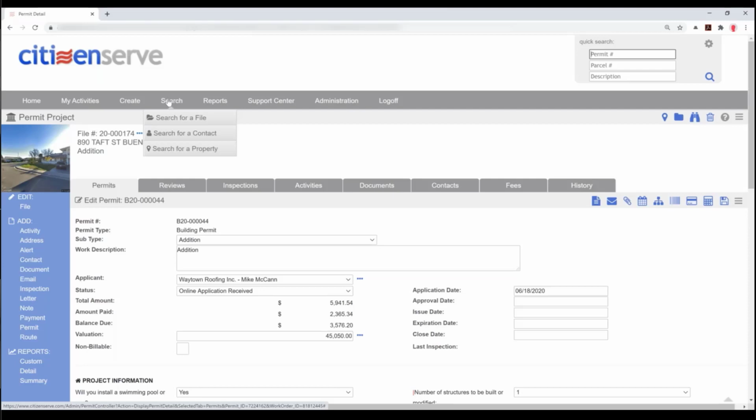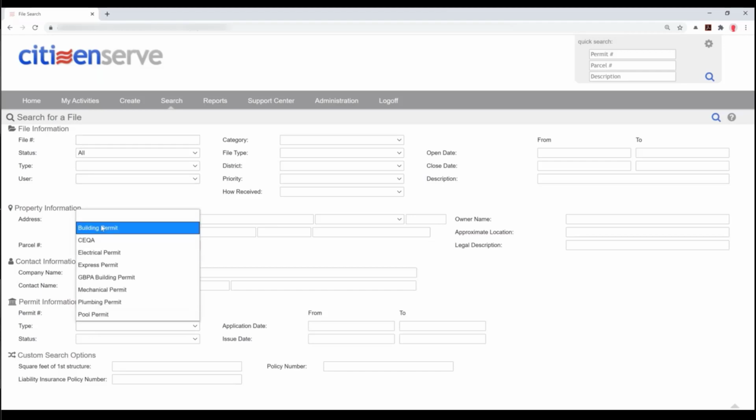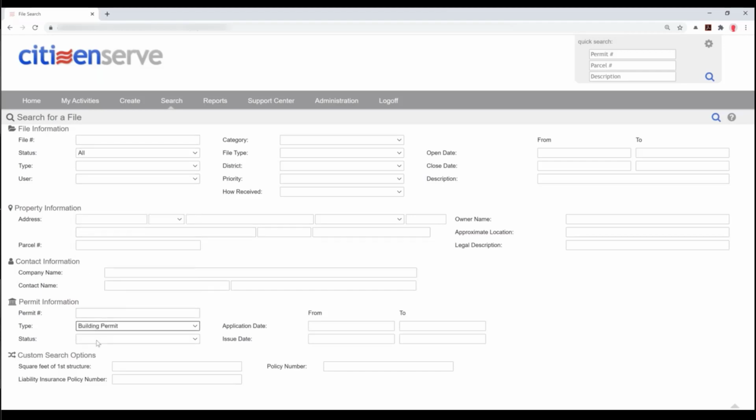I also want to point out the search screen. I'm going to do search for a file, but you notice we can also search for a contact, that's a person, or we can search for a property. And we are property based. So I'm going to do search for a file really quick, and we will look for, say, how about building permits that are in the final state? And we will just do a quick search.